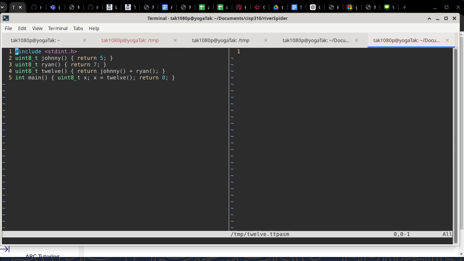So let's go ahead and look at the C code. Now, I know I specifically made it kind of difficult to read because I was too busy to do this, and I just decided, oh, we'll just use fewer lines of code. So Johnny is a function that returns 5, and Ryan is a function that returns 7. 12 is a function that returns the sum of what Johnny returns and what Ryan returns. So one returns a 5, the other one returns a 7. 7 plus 5 is 12.